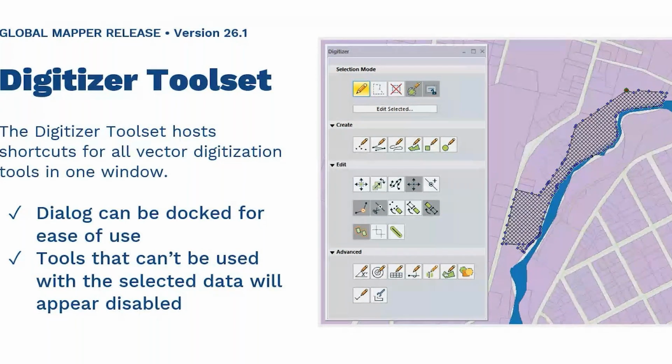Absolutely. So hopefully you should be able to see my Digitizer slide here. The Digitizer toolset, while it looks like a new feature and is very visually different, functions the same way as the old tools do. It's a very straightforward change where all of these tools that used to be spread across multiple toolbars are now located in one tool set. So it makes it a little bit easier to use and it consolidates everything.